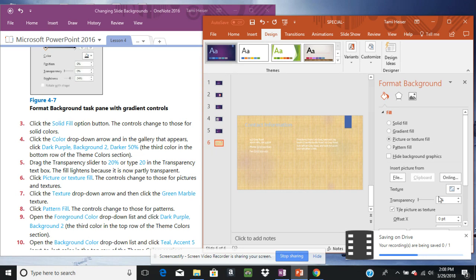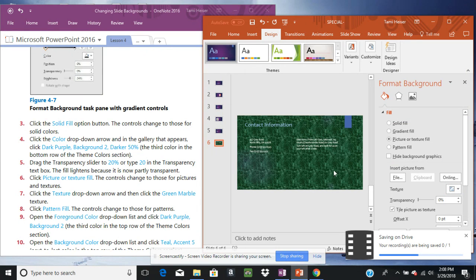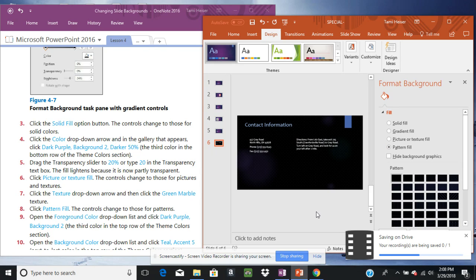Click the Texture drop-down button and click Green Marble Texture. So here's my green marble. So now we've got a green marble looking texture. Click Pattern Fill so we can see the different patterns that we can get.